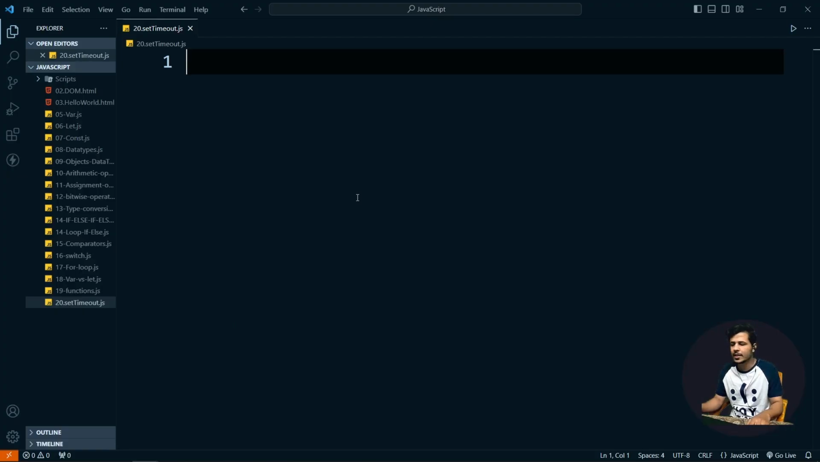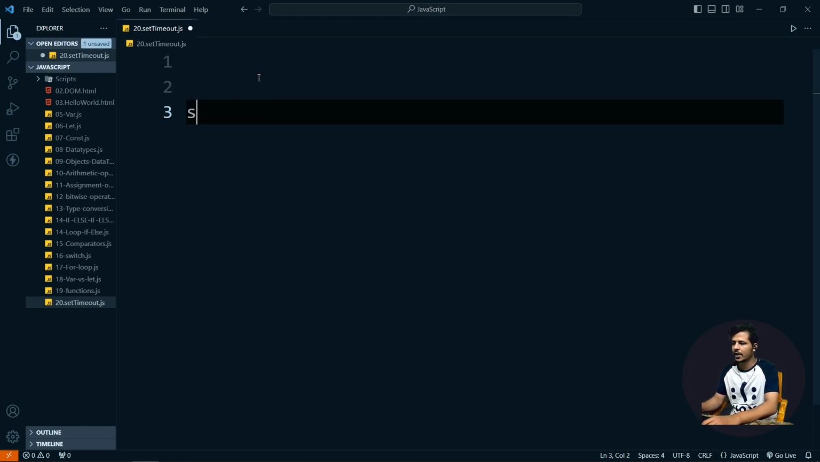Yes, so let's see what is setTimeout first. Okay, so setTimeout is a method in JavaScript which is going to run a piece of code after a delay. So if there is a function, and I want to run that function after 3 seconds or 5 seconds or something like that, you can achieve that by using the setTimeout method. Let's see how we can define that first.